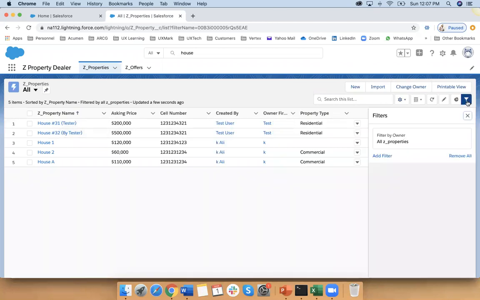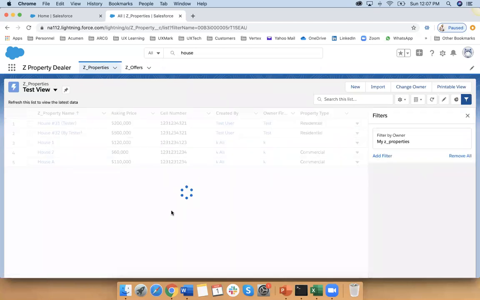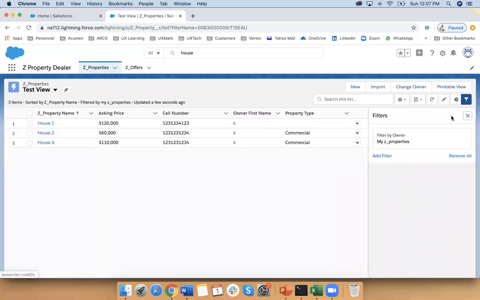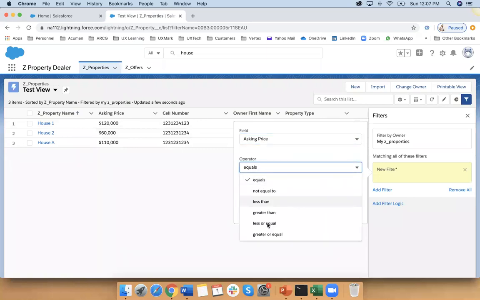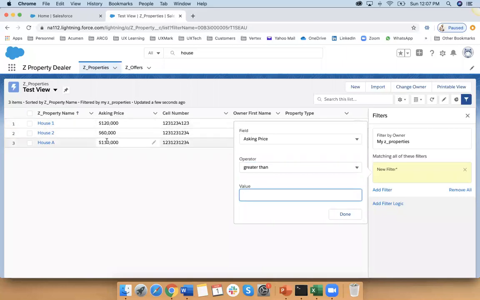All right. Now, I just showed you how you can add fields. If you want to add filters to this view, we can go back to our custom view, which is test view, and add another filter. So what does filter mean? Let's say we have asking price, and we can have different operators: equal, less than, greater than. So you can say greater than. There are 3 records right now. We want to see all the properties which are higher than 100,000. Technically it will show me 120 and 110. So let's do that, 100,000.